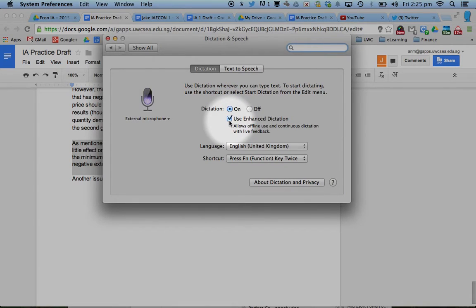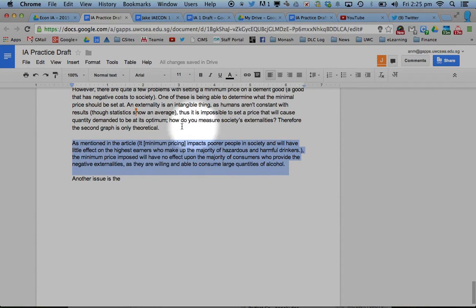If you use the Enhanced Dictation, it does it a little bit faster. So that's something to check. So how it works is this. I can highlight a piece of text, click on this comment button at the top. This comes up. And if I press the function key twice, it's at the corner of my keyboard, I get this microphone.